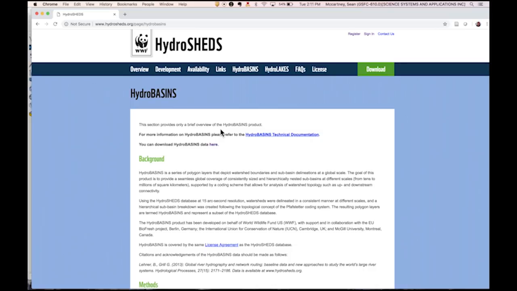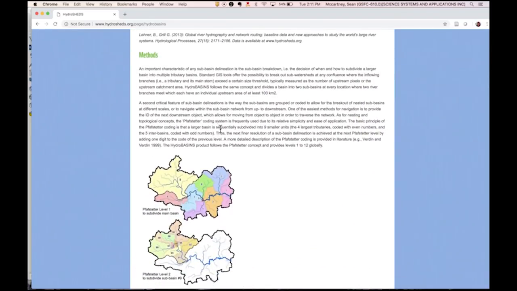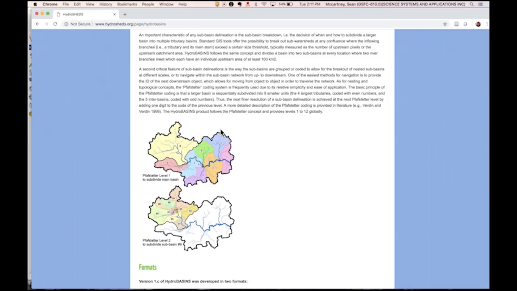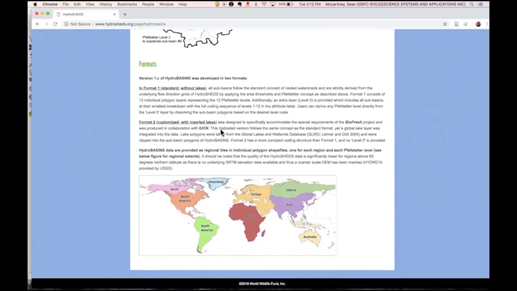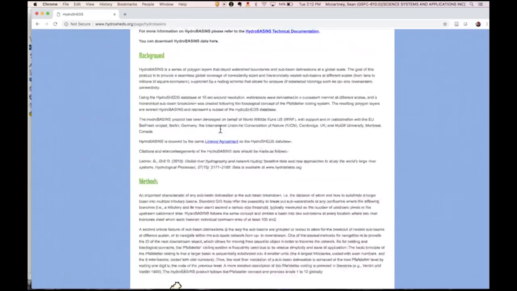HydroBASINS is a series of polygon shapefiles that depict watershed boundaries and sub-basin delineations at a global scale and were derived from HydroSHEDS data. HydroBASINS products follow the Pfafstetter coding system and provide levels 1 to 12 globally. For detailed information on the coding system, refer to the website.